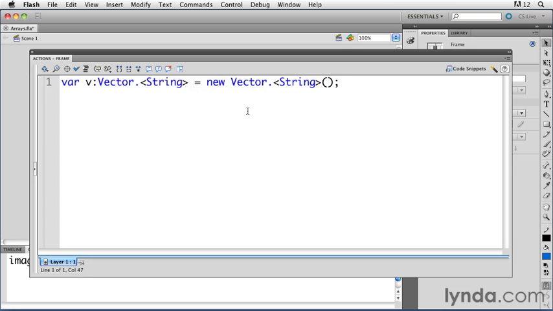Again, we're not going to be diving too deep into vectors in this title, but it is more optimized and it's Flash Player 10 only. So if you want to use a vector, you can look up the vector class in Flash Help. The main thing I want you to take away is that arrays and vectors allow you to organize data for easy access.